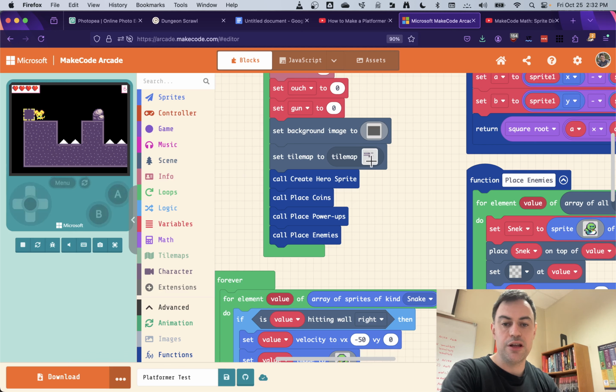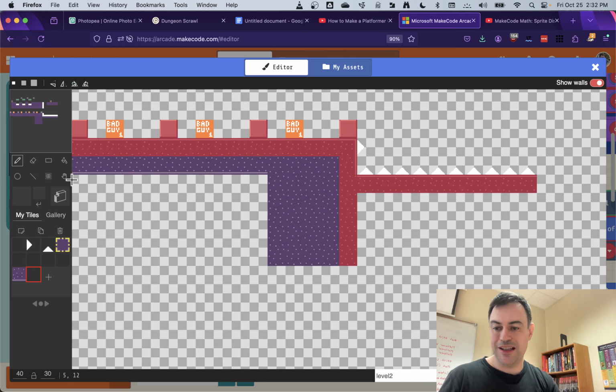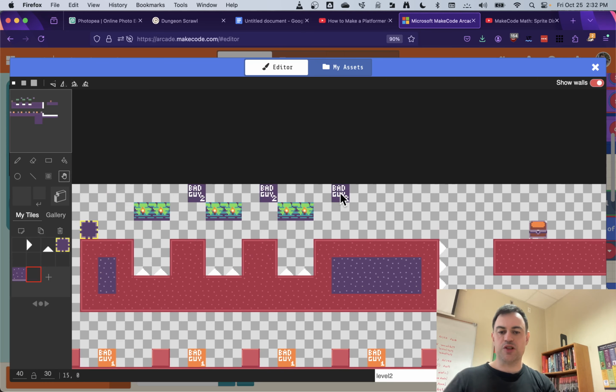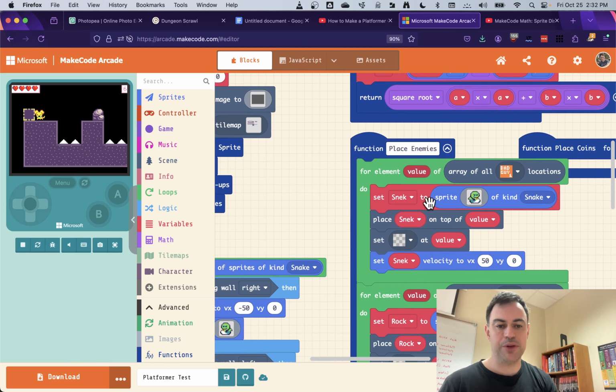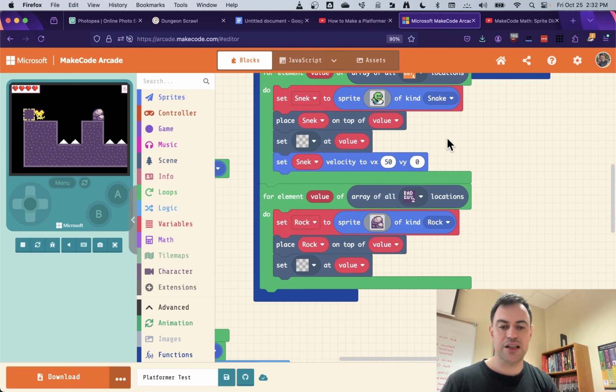First of all, I have made some placeholders where I can spawn in. So you know what that means. I'm going to be using the for element loop. And I'm doing that in my place enemies. You probably saw me make the snake before, so I've just added in that same function.